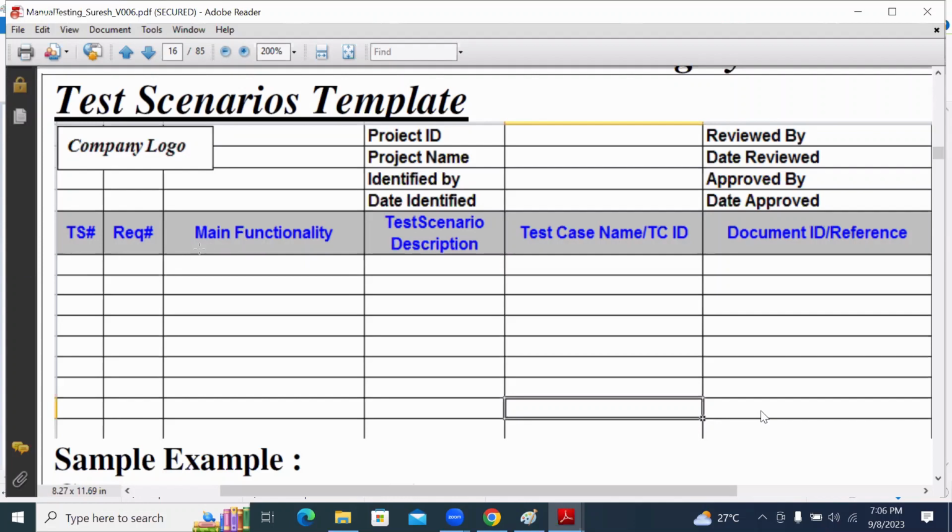Take the next one, main functionality. Write the description: name of the page or module.